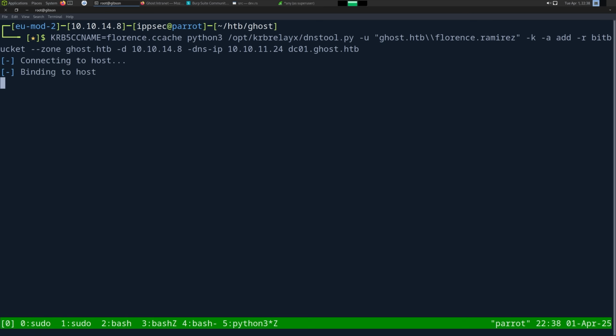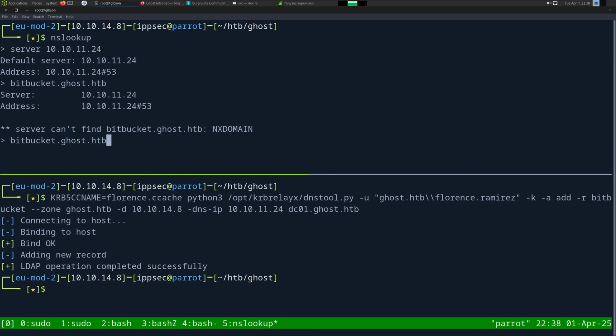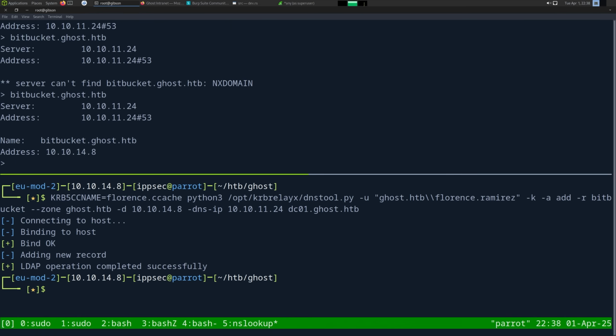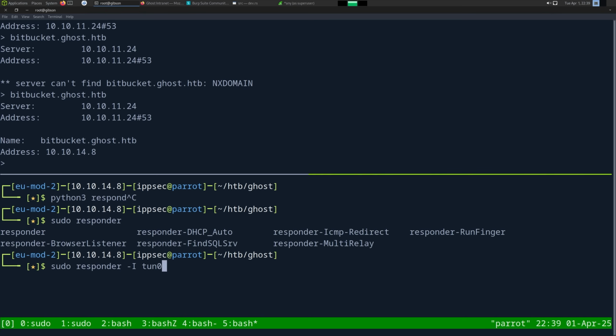We will run it again. Connecting, adding new record, LDAP operation completed successfully. Let's go back up here, hit enter, and there we go. We probably should have started Responder. So we'll do python3, sudo, is it Responder? Yep, -I tun0.